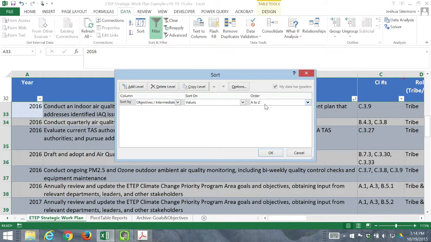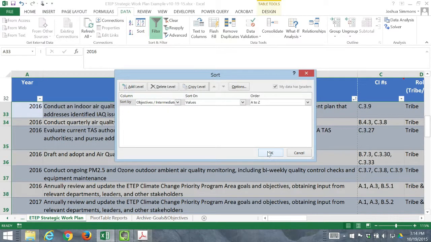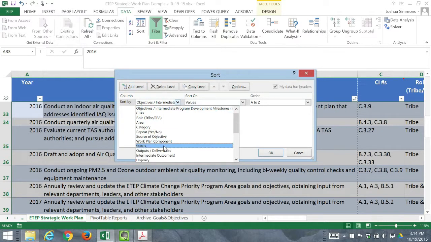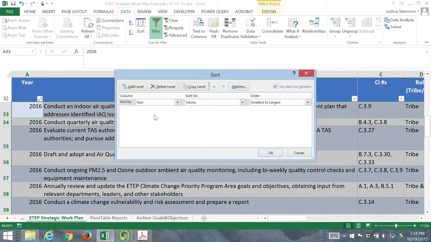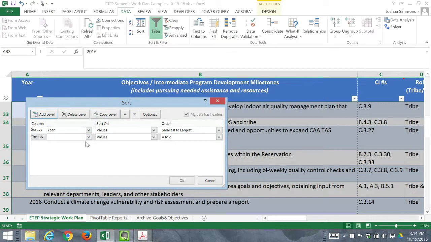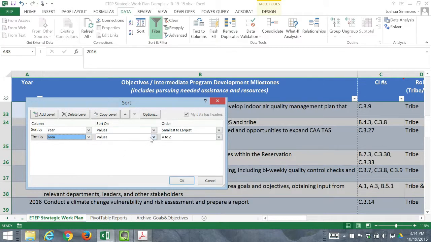On the Data tab, you click on Sort, and this is in Microsoft Excel 2013. You have one level automatically. We said that we want that to be year. So you go to year and you do smallest to largest. That's applied, and actually you don't want to hit OK yet. Then you add another level. After that, within a given year, you want to see the areas themselves in alphabetical order. So for all of 2016, you'll see the priority program areas in alphabetical order.